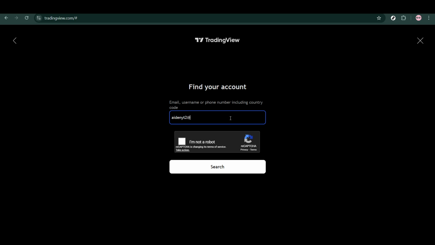Double check for typos. Extra spaces or a misplaced character are common reasons recovery emails don't arrive. If you registered with a different method in the past, like a social login, make sure you're using the same email tied to your TradingView profile.